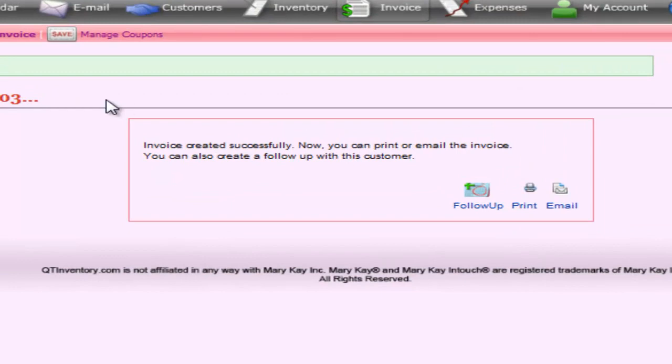And the product has been removed from your shelf as long as the adjust inventory box wasn't unchecked. Your customer's purchase history has been updated. Your inventory item history has been updated. Your tax sheet has been updated. And now you have a couple more options as well. You can create a follow-up from here. You can print this or email it. You can do all these things later as well, but I would recommend doing the follow-up now.